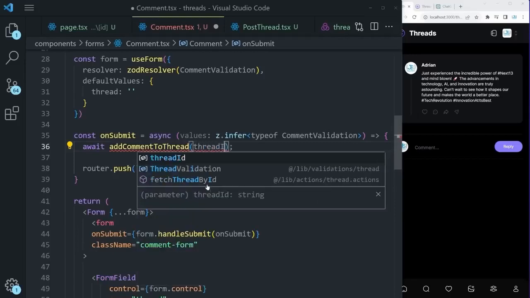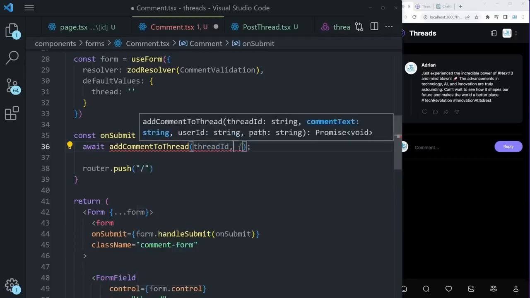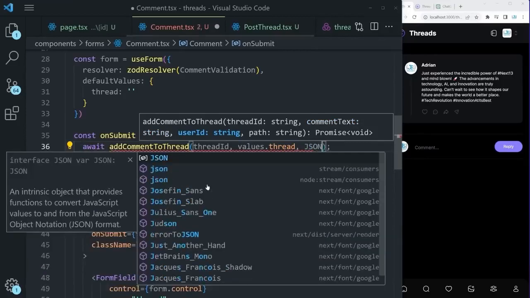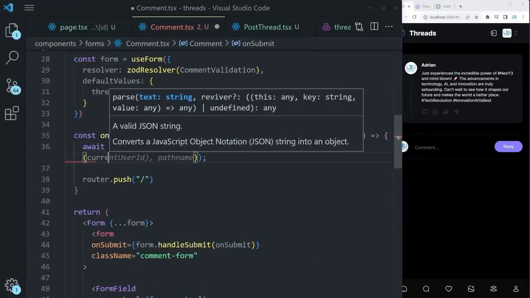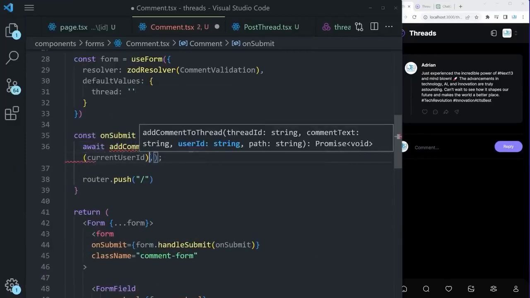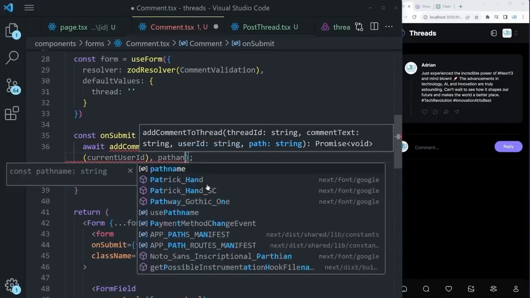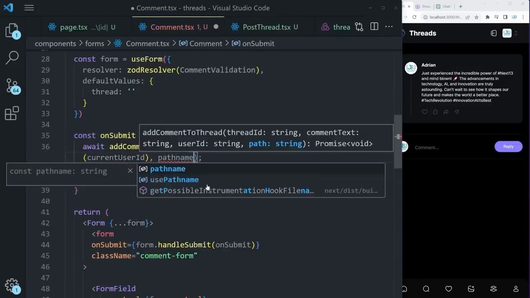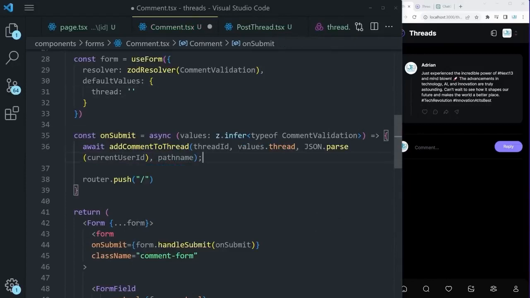So first we can pass the thread ID, which we already have access to. Then we have the values.thread, which is the actual value. Then we can JSON.parse the current user ID as well as the pathname. And this pathname is just the current URL. And finally, we do a form.reset if you want to add yet another comment. Now let's give it a shot.